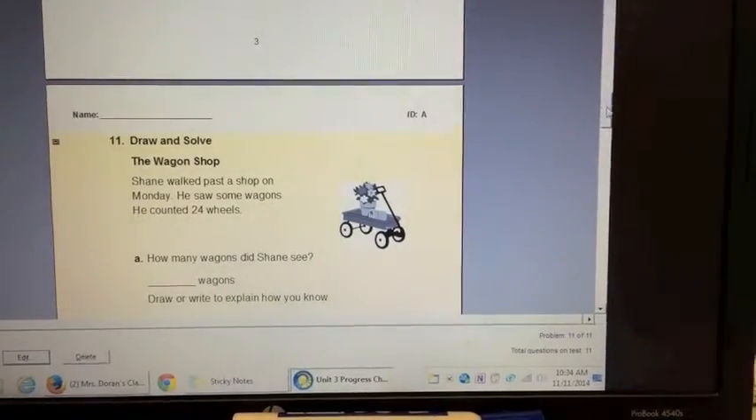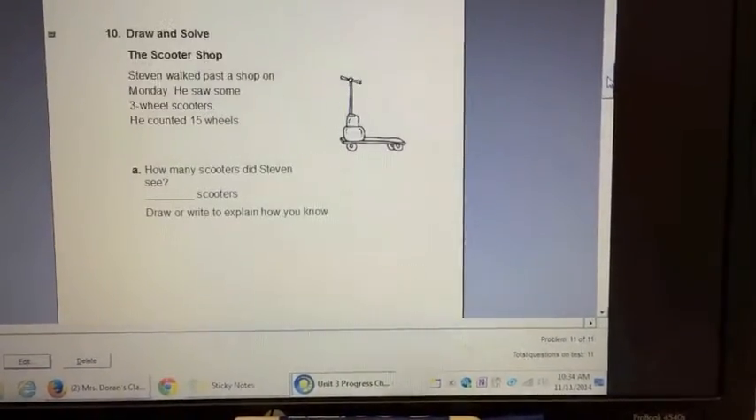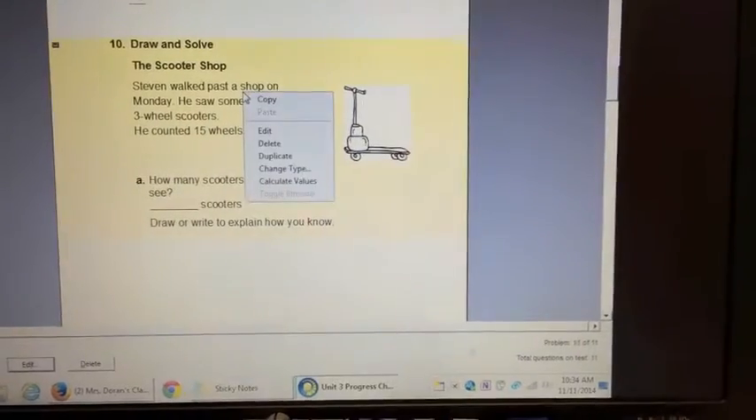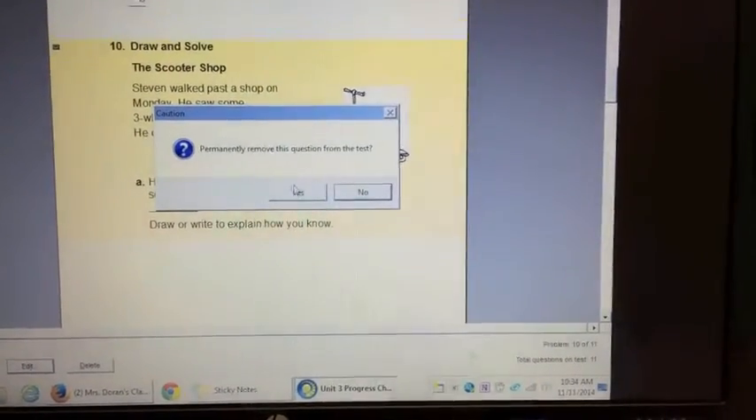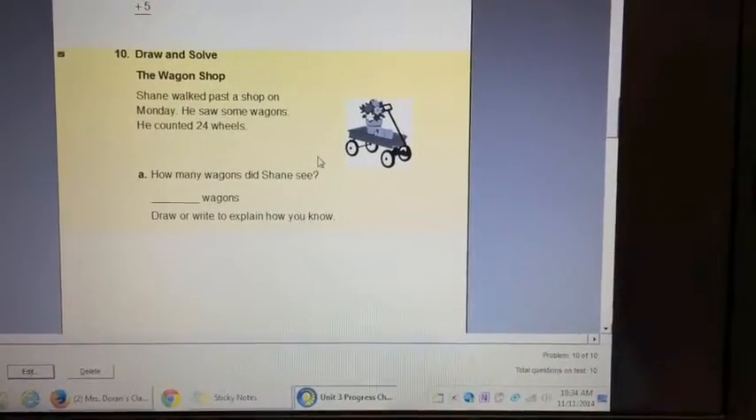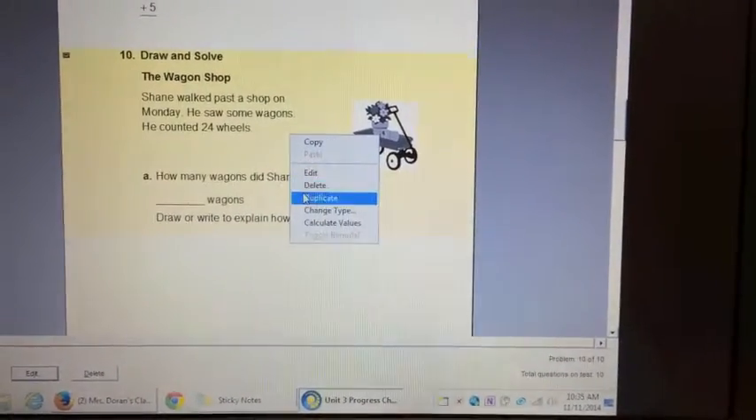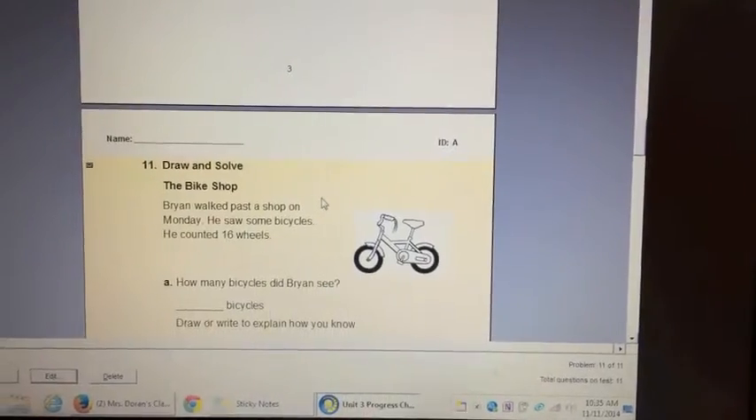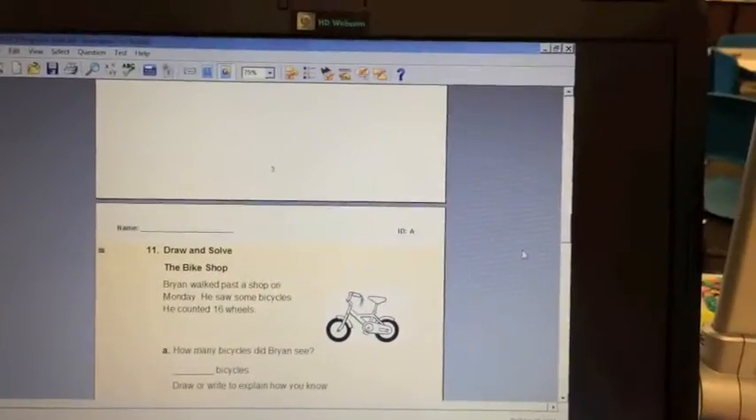So if you didn't want them obviously to practice the one from the test, you could just delete the one from the test, and then you have a new version here. Does that make sense? So again, just right click, duplicate, and you'll have another version.